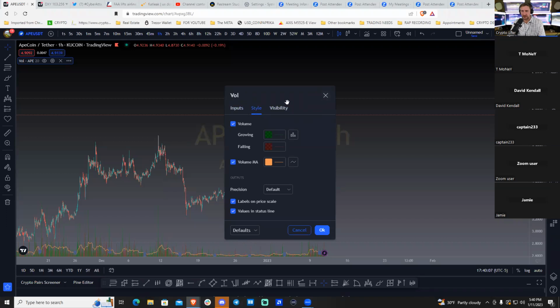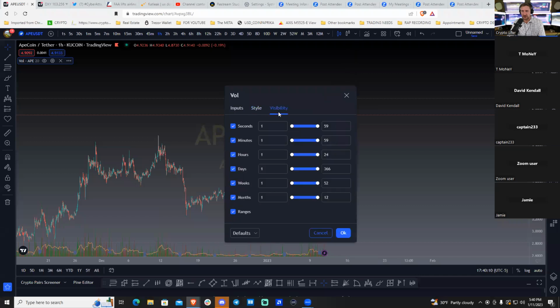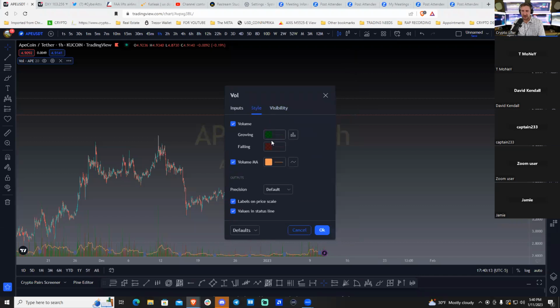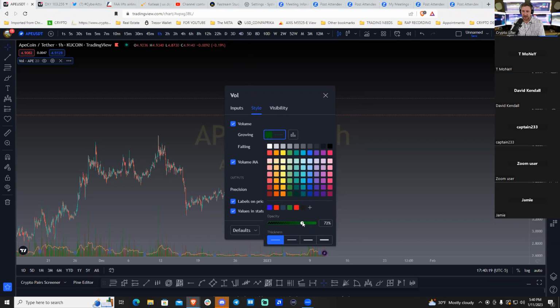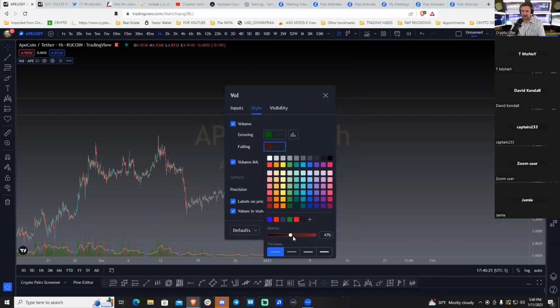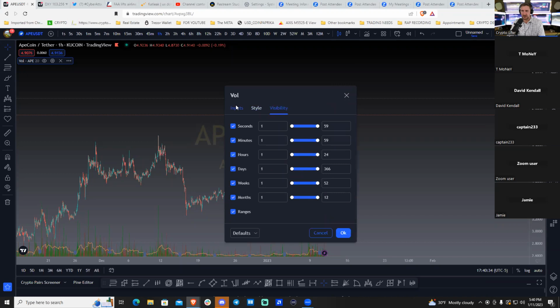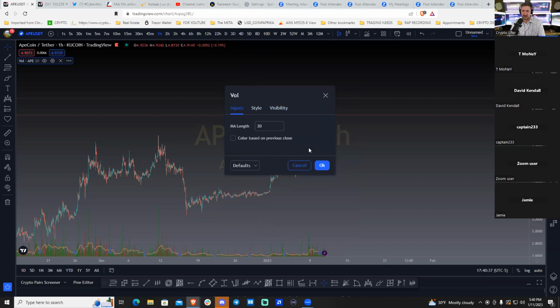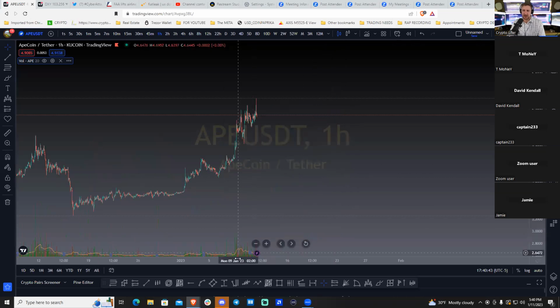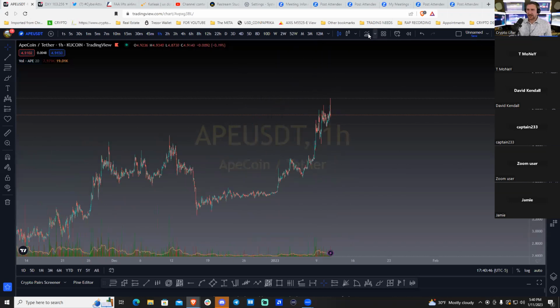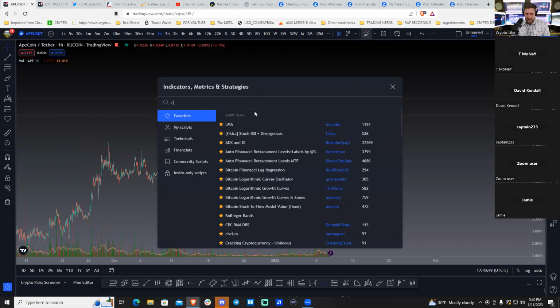Volume. Visibility, inputs. You can change it. I'm not changing any of that stuff. Growing, or you can change these colors if you want it more vibrant. I do like it a little brighter. And you can change the opacity so it's a little thicker. Thickness. Inputs, you would change the moving average length. We're not going to do that. And I don't even really use the moving average, but it's there. So that's volume.